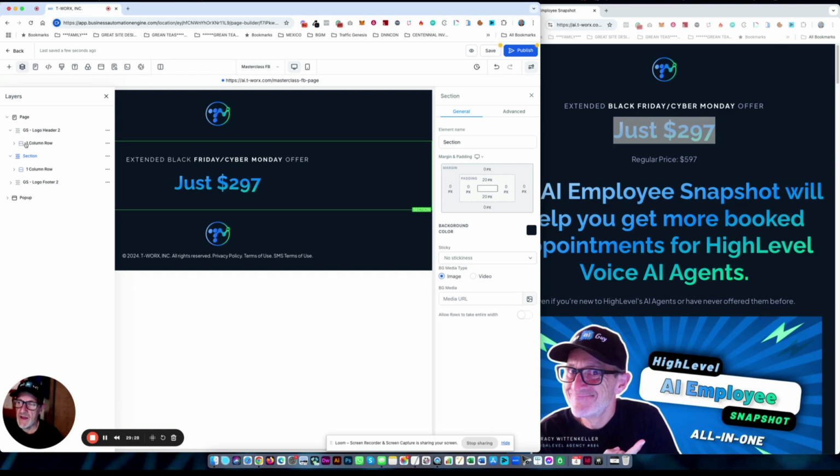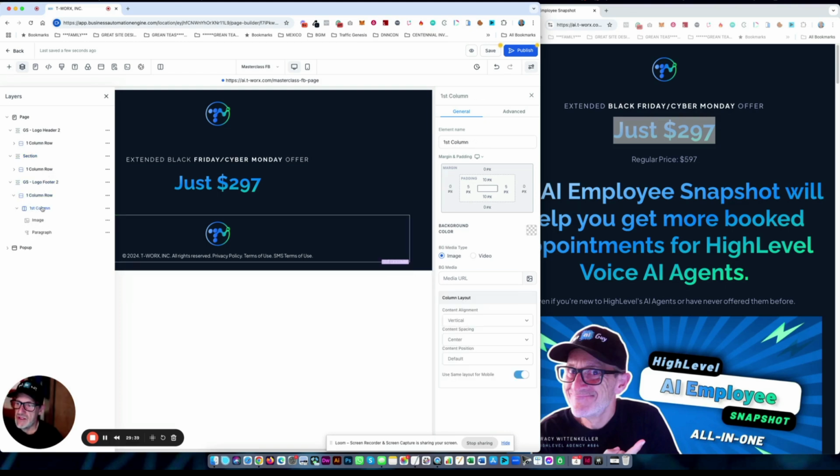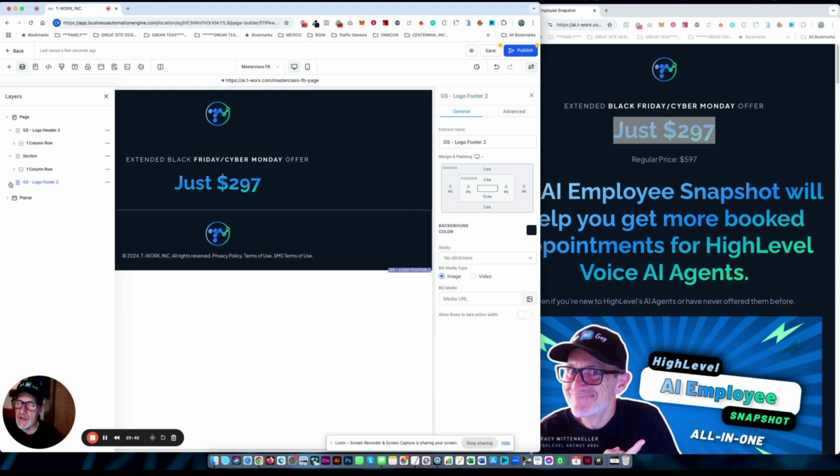You can see the elements that I haven't saved, like the columns, are added as a one row column, as a section, one column row, first column. So you can see they're just generic based on what the elements are. But again, it really helps to name these uniquely when you're creating your page. So I'm going to go up to this section, at least at the section level, and name this 297 section. And then this footer section will be named the GS logo footer, which is exactly how we saved it.